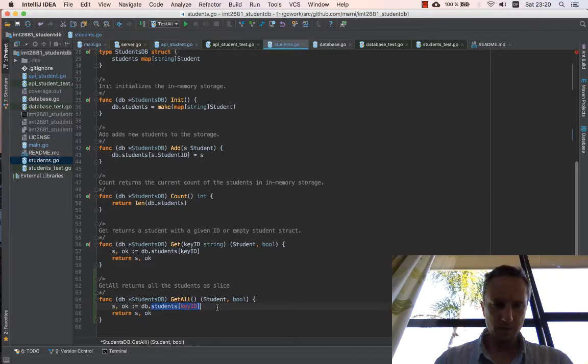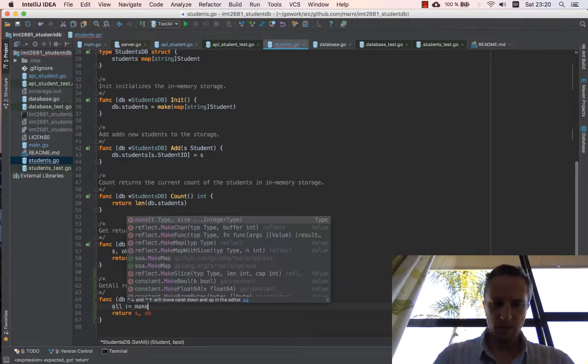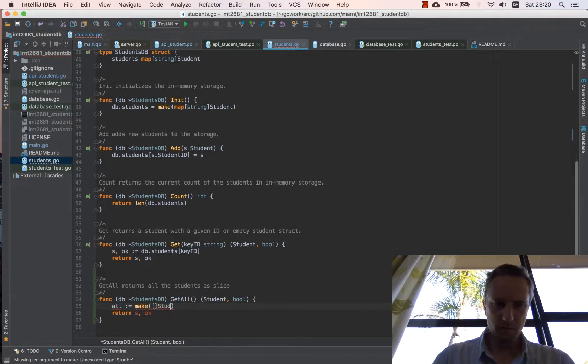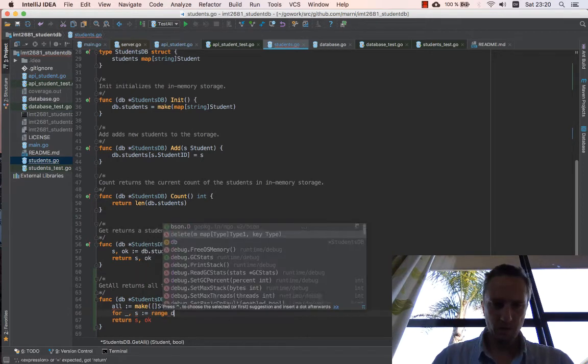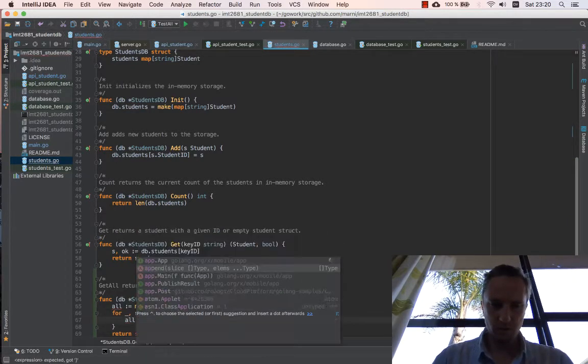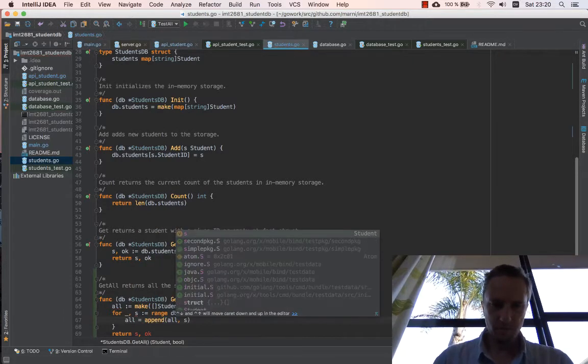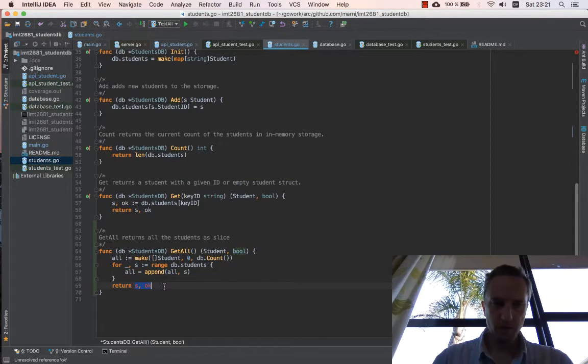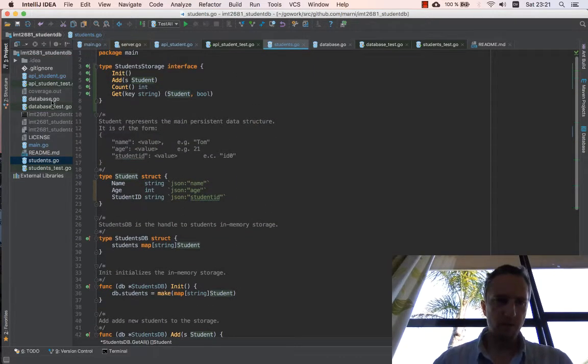So here we say all, make student, 0 with the db count size, and for index, student in range db students, I'm doing all equals append all s. Return all and slice of student. All right, so that's for the in-memory, and for the database, we've done the same.